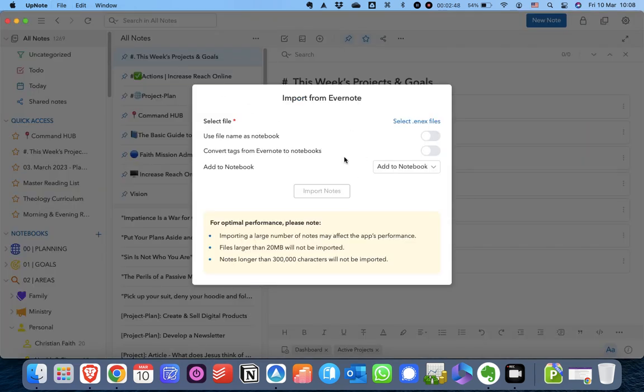You get to this bit here. A couple of things I will say. It does say here importing a large number of notes may affect the app's performance. I'm not really sure what that means. I've never imported, I guess, a large enough number of notes to affect the app's performance when I've done this, and I have imported quite a lot of notes from Evernote in the past.